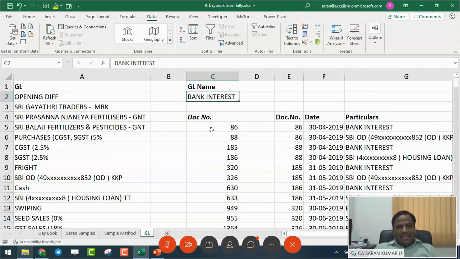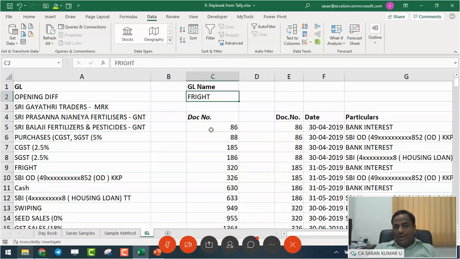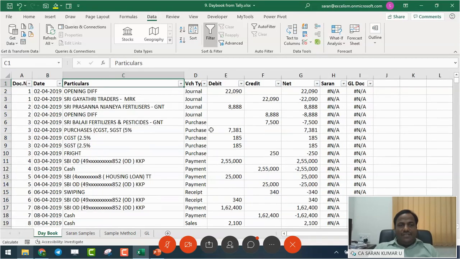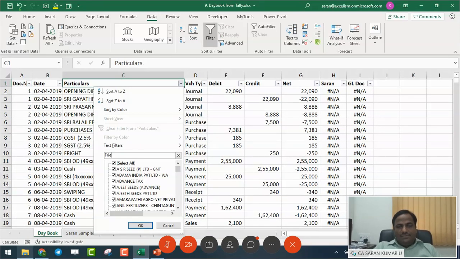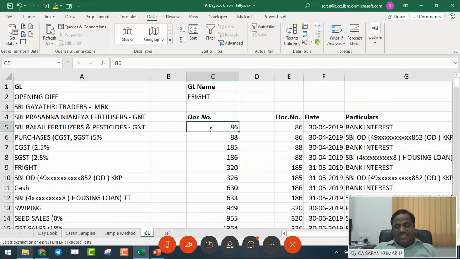Let's say I want to do the same job for freight. If I want to do the same job for freight, what are you going to do? You have to do this job again. You have to go back to the day book, put the filter for freight, copy all these document numbers, paste here, and then do the VLOOKUP function. Oh my God, lot of work.